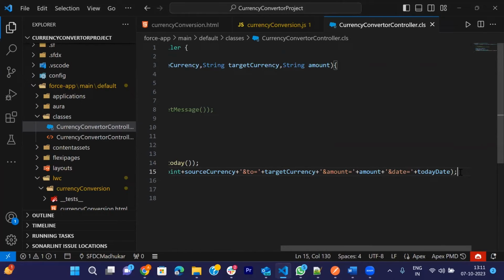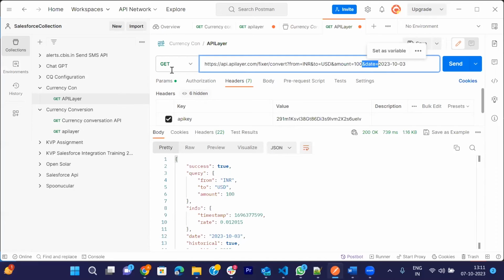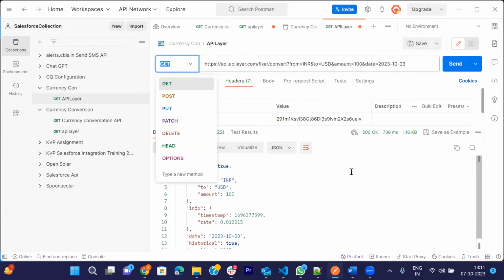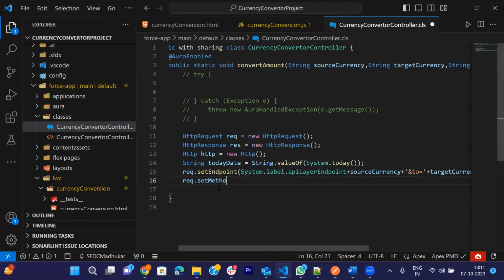This is your variable. So your endpoint everything is set. Now you want to set the method, then req dot. So what is the set method? If you see here, this is our set method. So our set method is get. So here for set method, then single quotes, the method name is get.